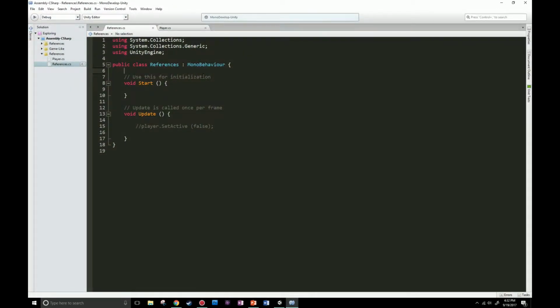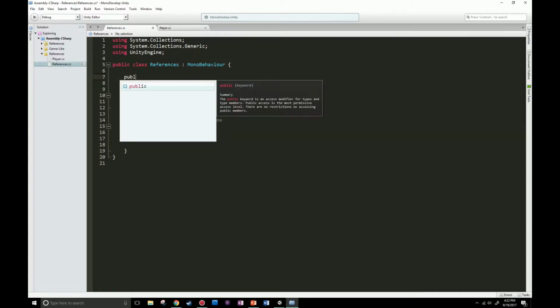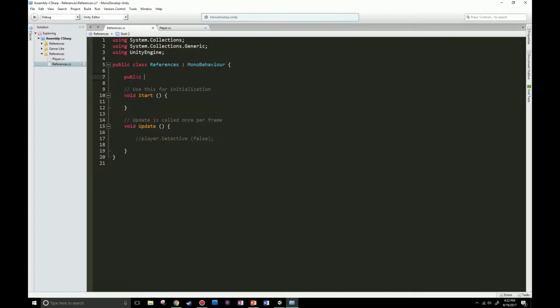Well, one thing that we could do, and you've probably seen this a million times, but hopefully I'll be able to tell you something that maybe you didn't know or hadn't thought of so far. So if we type in public, what did we say? Public keyword is an access modifier for types and type members. Public gives access to this variable that we're going to create to things outside of this class, including Unity. And Unity uses things that are marked public to expose them in the editor if the script is hanging on an object, so that we can get access to it.